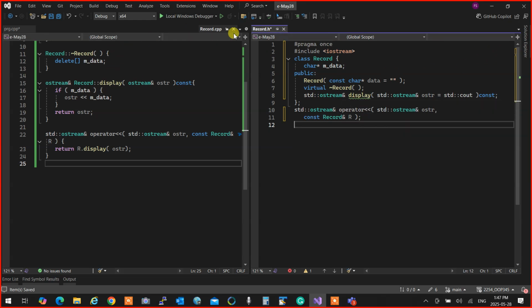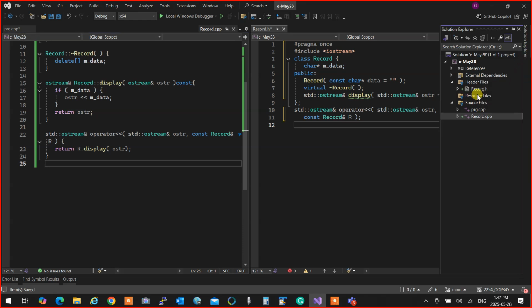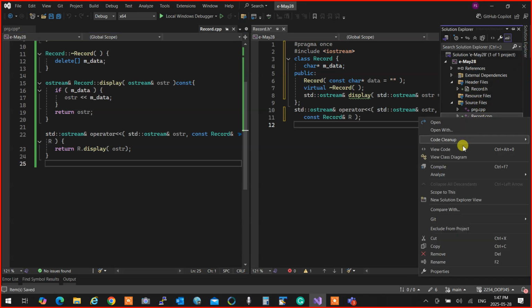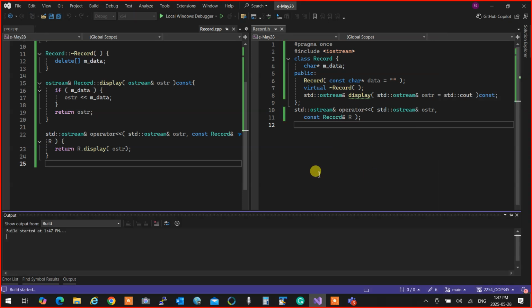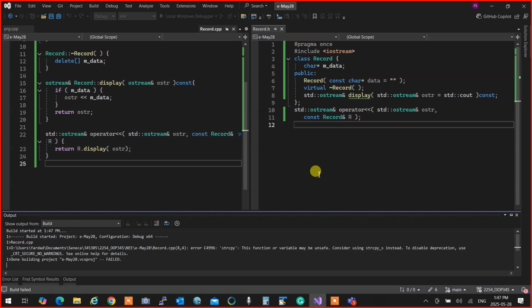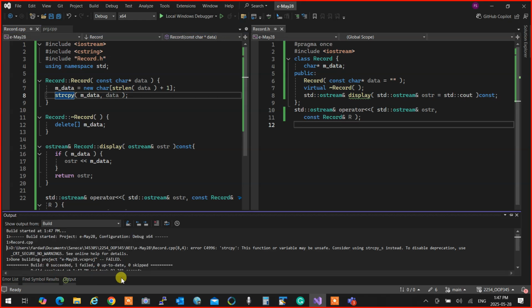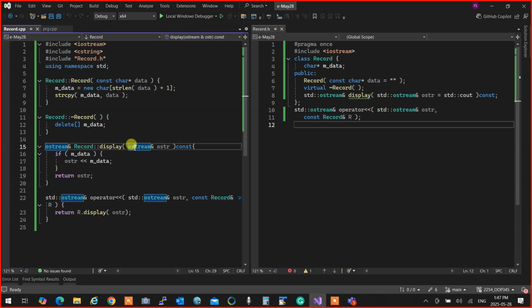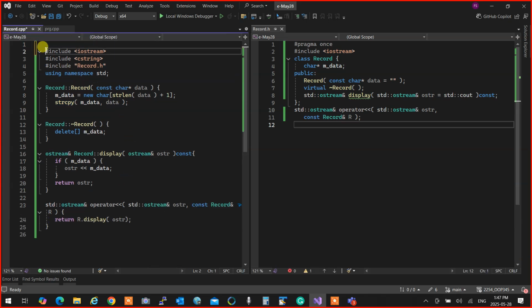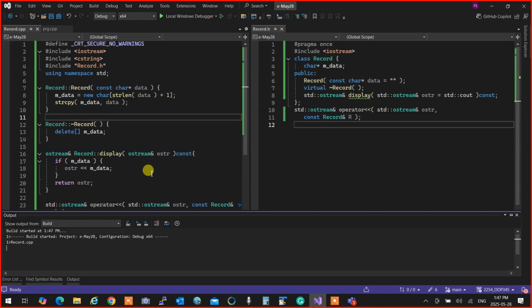Let me compile, see if I have any boo-boos anywhere. Compile. strcpy unsafe. Ah, shoot. Okay, output. Where is it? Define this, and now I can compile. Ctrl F7 compiles. And we're good. Okay, so it's okay.